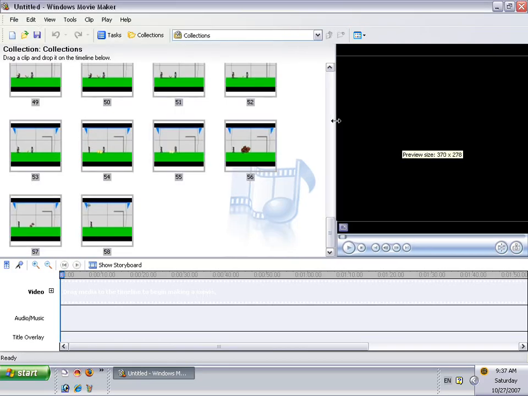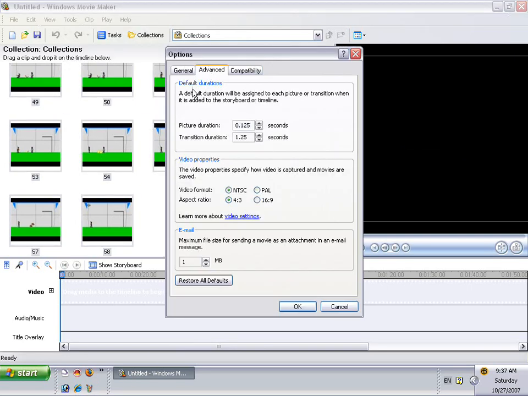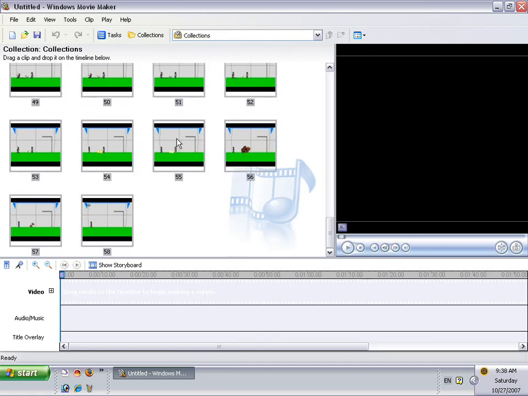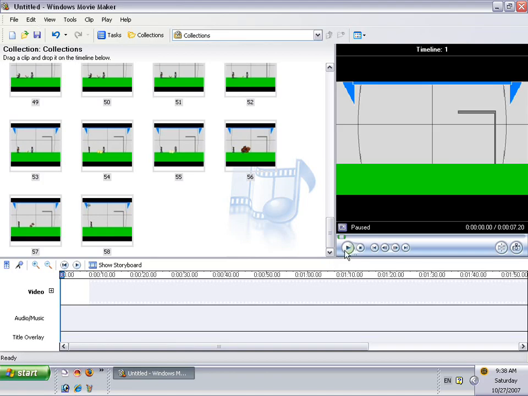And once you import them, they're all there. Then you want to go to Tools, Options, Advanced, and then go to your picture duration, and usually it'll be up here at 5 seconds, and you want to make sure that it's all the way down as far as it can go, to 0.125 seconds, and you click OK. Then you select all of your sprite frames and you drag them to the timeline. And now you have your animation in a video form, so you can preview what it looks like in the preview window, which is not working for me right now. But that's how you do it.